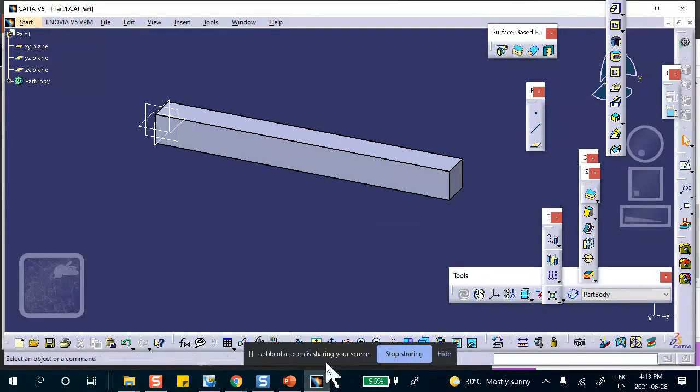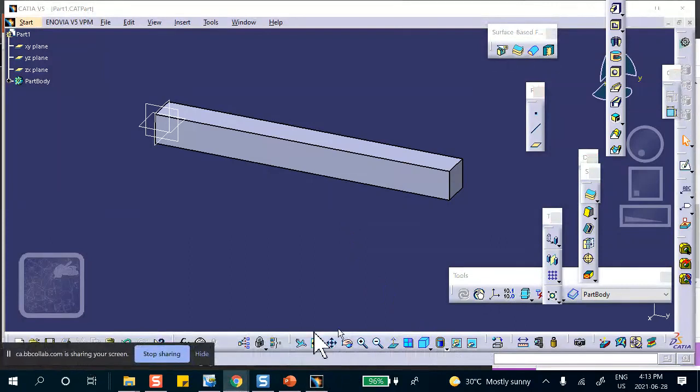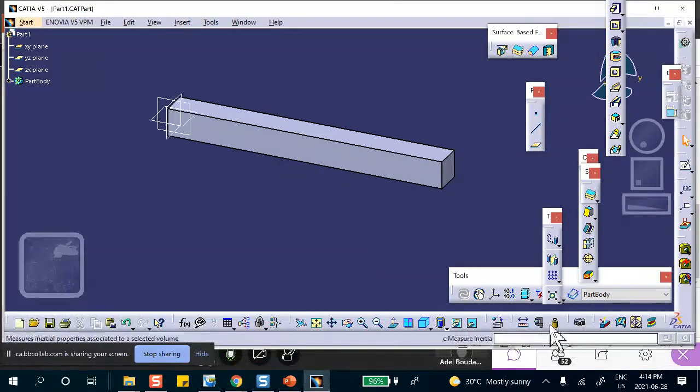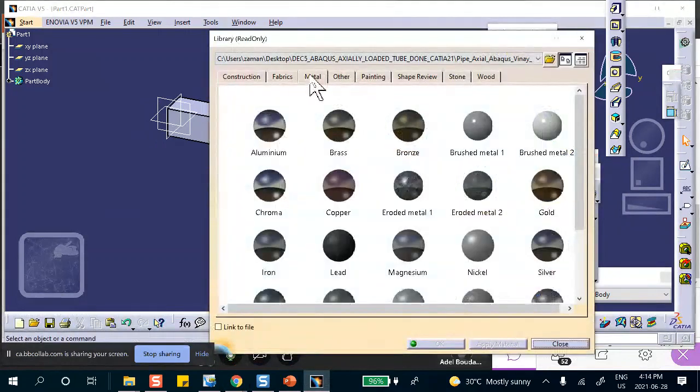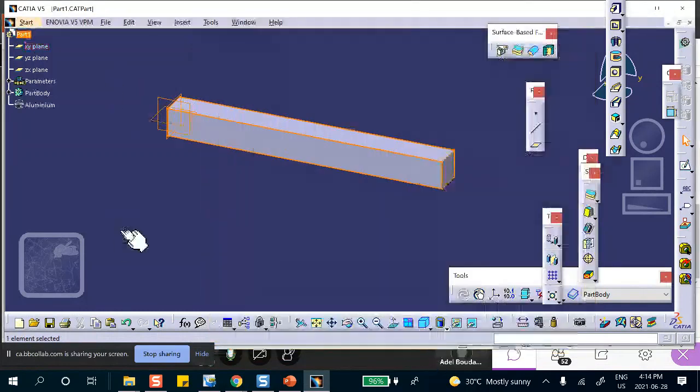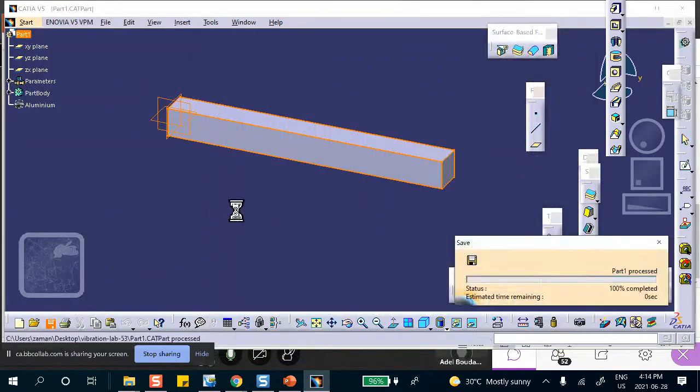So apply material. Let me move this thing out of the way here. So make it a little bit up. Apply material. We're going to make this thing out of aluminum, metal, aluminum on that part. And we say okay. And we're going to save this.